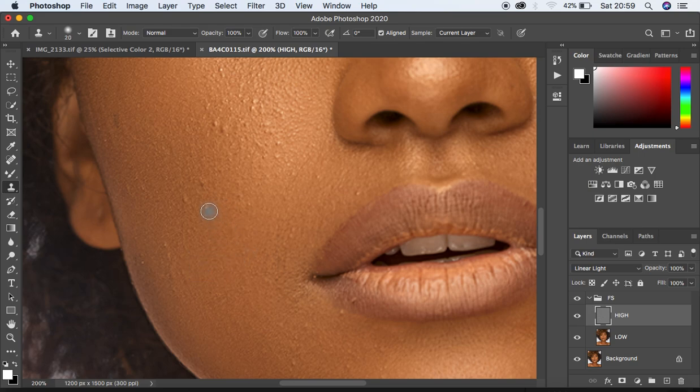So that is what I'm going to be doing for a minute or so. I'm just going to clean up these blemishes from this particular image. So let me just do this and I'll be good to go after the blemish removal.